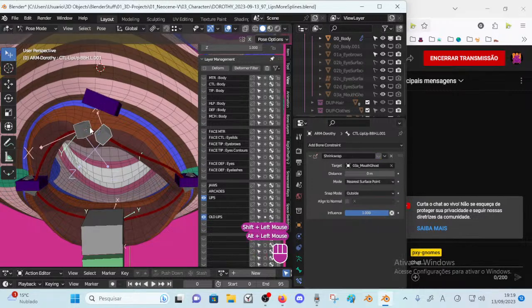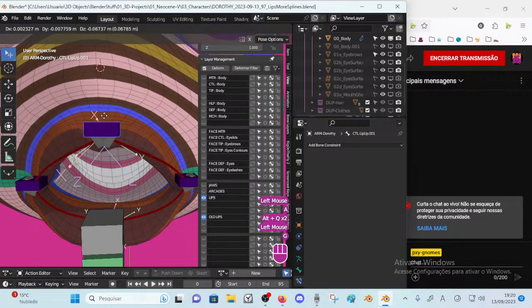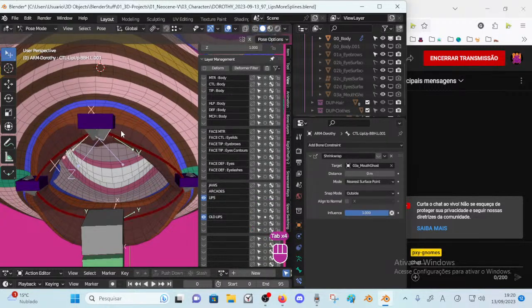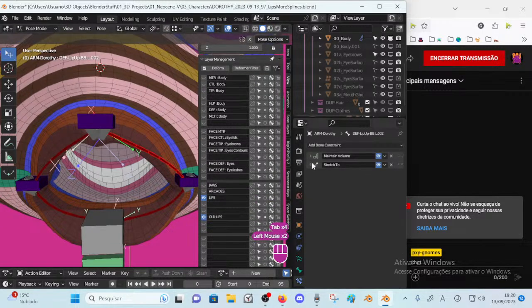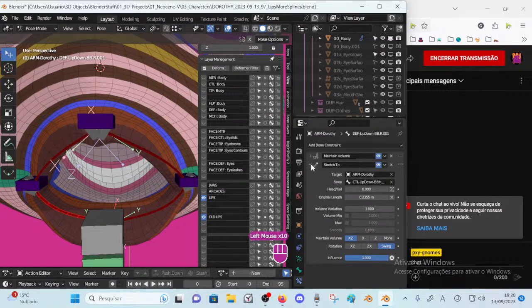Yeah, let's delete that. Shrink wrap not being used right now. We'll leave it as it is. It's outside, yes, that's fine. Then this has also... okay, stretch to after. That's great. Stretch to after, stretch to after, stretch to after.